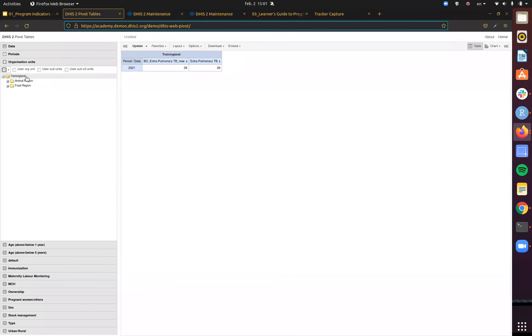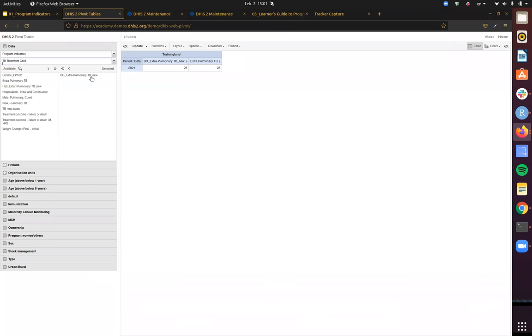Okay. Now let's check if this matches the program indicator. So new pulmonary TB. Oh, I think I need to refresh this. Yeah, now you can see. So new pulmonary TB and new pulmonary TB. Click update. We can see that this program indicator worked. So these are calculated on the fly. We have new pulmonary TB, 1706. And this new one I just created also gets the same result, 1706.